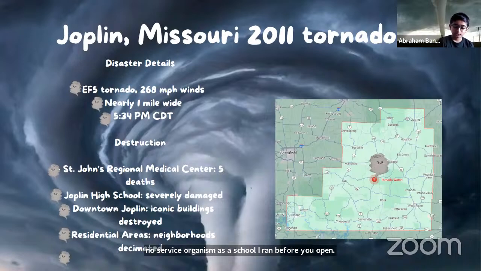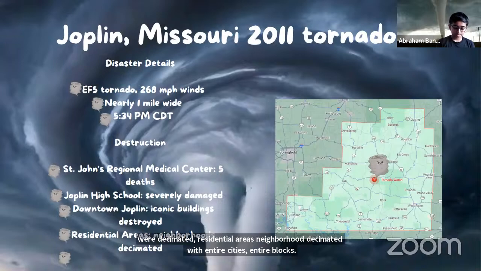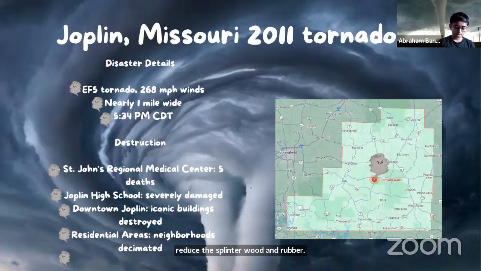Downtown Joplin. The tornado ripped through the city's central business district, destroying iconic buildings and landmarks. The historic Fox Theater was severely damaged. Residential areas and neighborhoods were decimated, with entire blocks reduced to splintered wood and rubble. Families lost their homes and belongings were scattered everywhere.